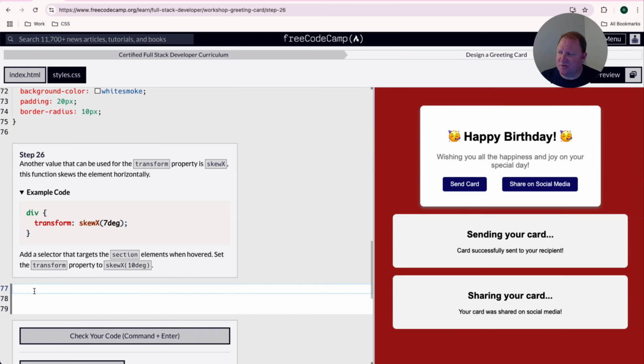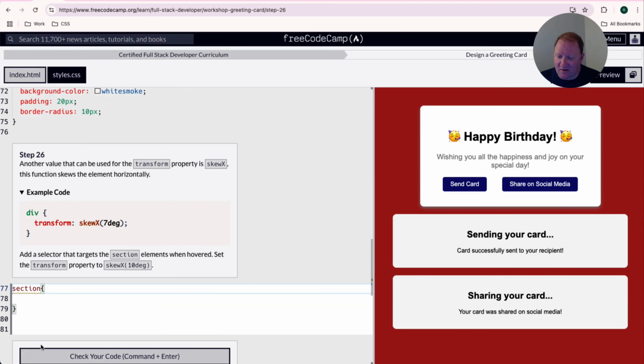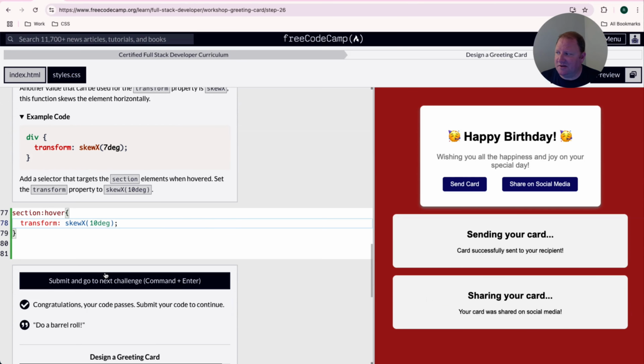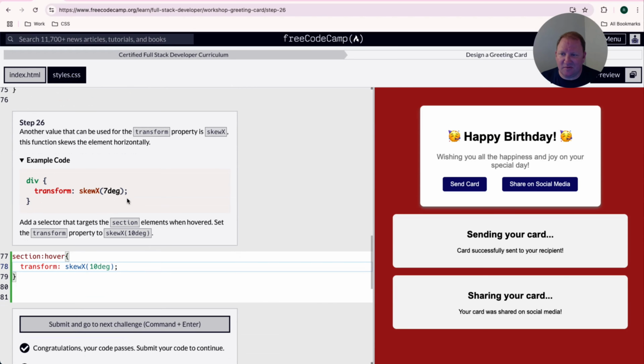Again, we're going to target the section, and this needs to be on the hover. Next in here, we can do the transform, and we can set that to skew, and then the X, and we want 10 degrees. Okay, let's go ahead and add a semicolon at the end and test this out. So you can see that as I'm hovering over any one of these, it is skewing everything that's in there by 10 degrees. Let's check our code. There we go. Good to go. Let's move on to our last one, I believe.